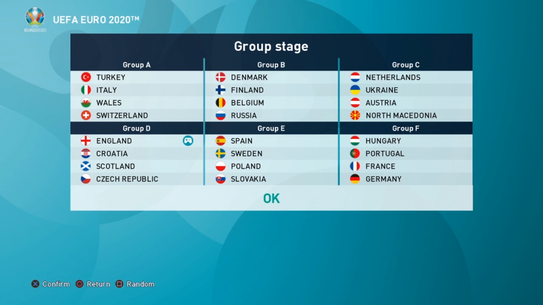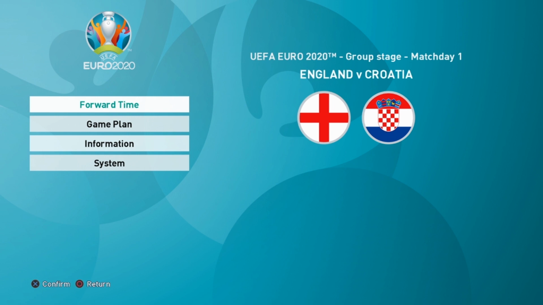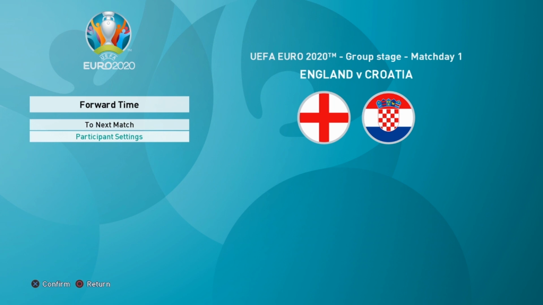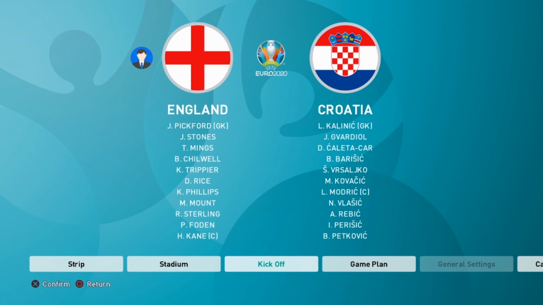So to do the coach mode on the tournament, basically forward time, but you have to do it here in the participant settings. You want to click on that and you want to whack triangle to get coach mode on, and then that way it's going to be simulated again.